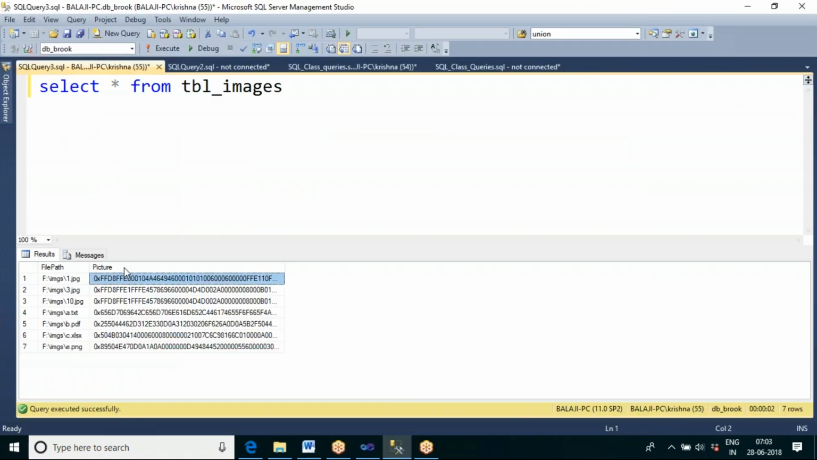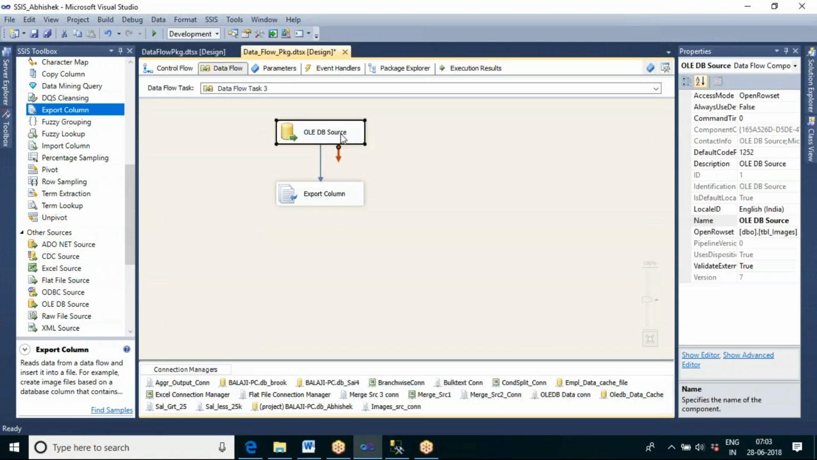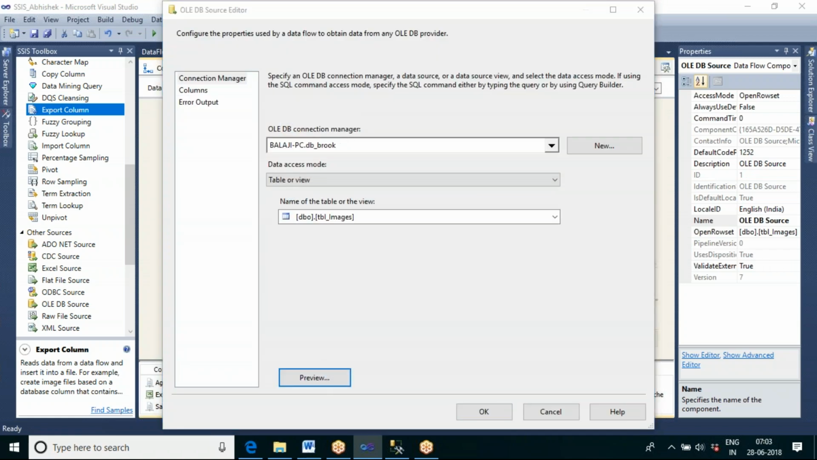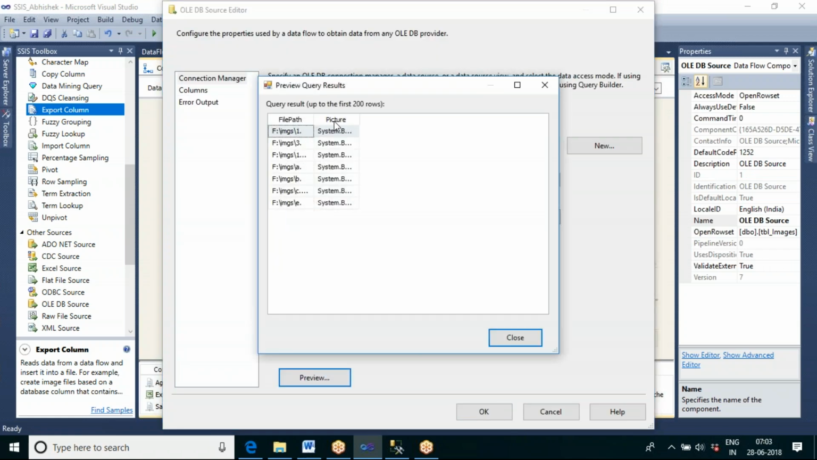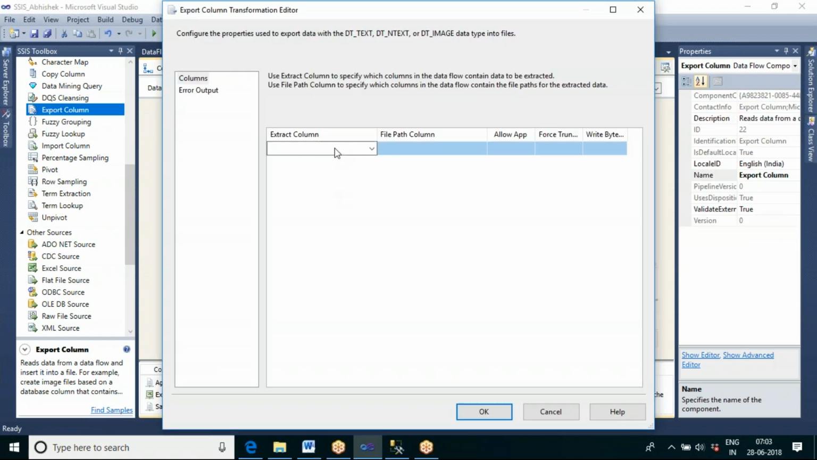This table contains two columns: one is file path and one is picture. You want to extract this picture data, so that's why I'm selecting the picture column. And where is this picture data coming from? From this OLEDB source. You can go and see, it has file path and picture. So in the export column, I want to extract the picture data.